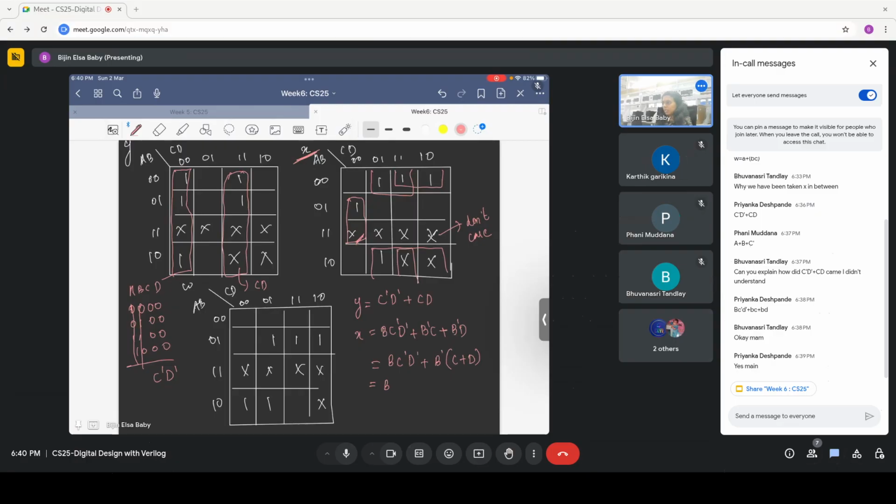This C bar D bar, we can write it like this: C plus D the whole bar. This is based on De Morgan's law. B bar times C plus D. Is this clear how we got this final expression for X?